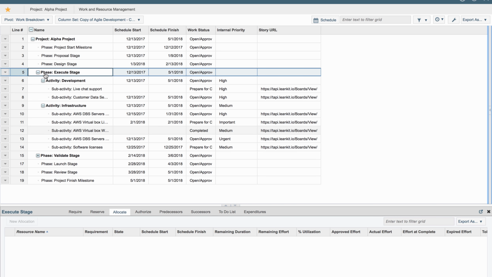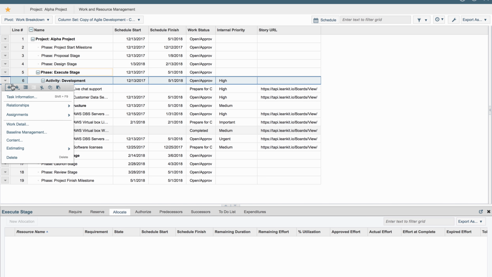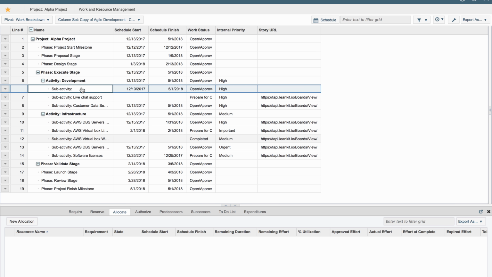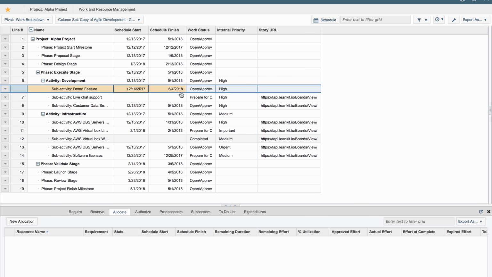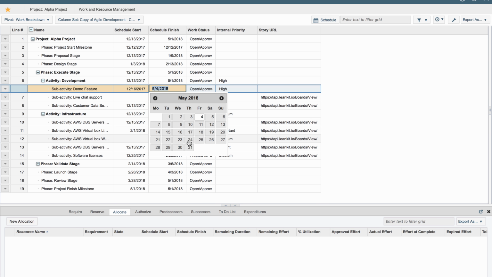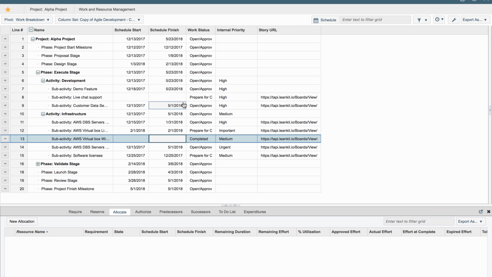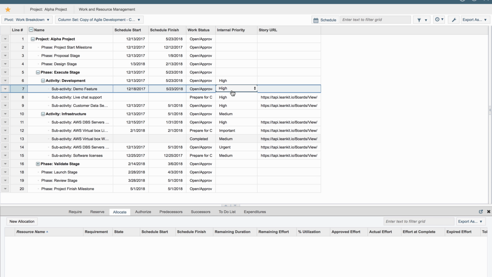So we're going to go ahead and create a child item of our development deliverable, and I'm just going to call it demo feature so that it's easier to recognize. And we'll give it some start and finish dates. We'll say it starts tomorrow, finishes sometime in May, and then we'll also give it an internal priority of medium, just to be able to see a sample there.